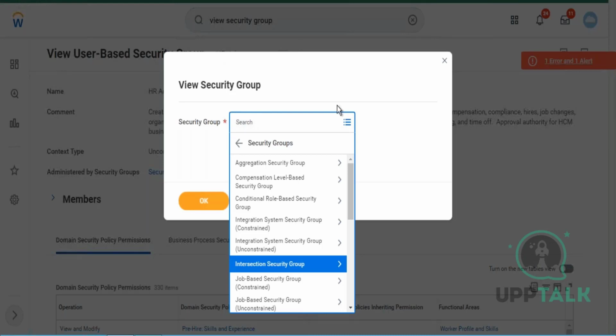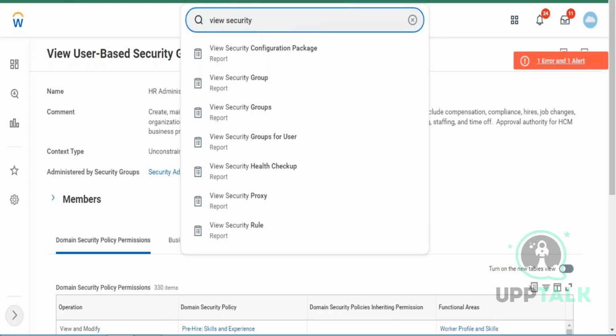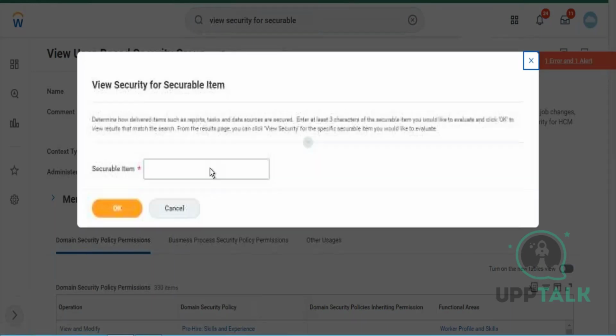Let's say campaign. You feel that you have all the access, but you don't know what kind of domains need to be attached for accessing campaigns. In that scenario, you don't know what kind of permission is required in order to access campaigns, and you don't have that information. What you'll be doing is going with security for securable item, and you'll be giving campaign.